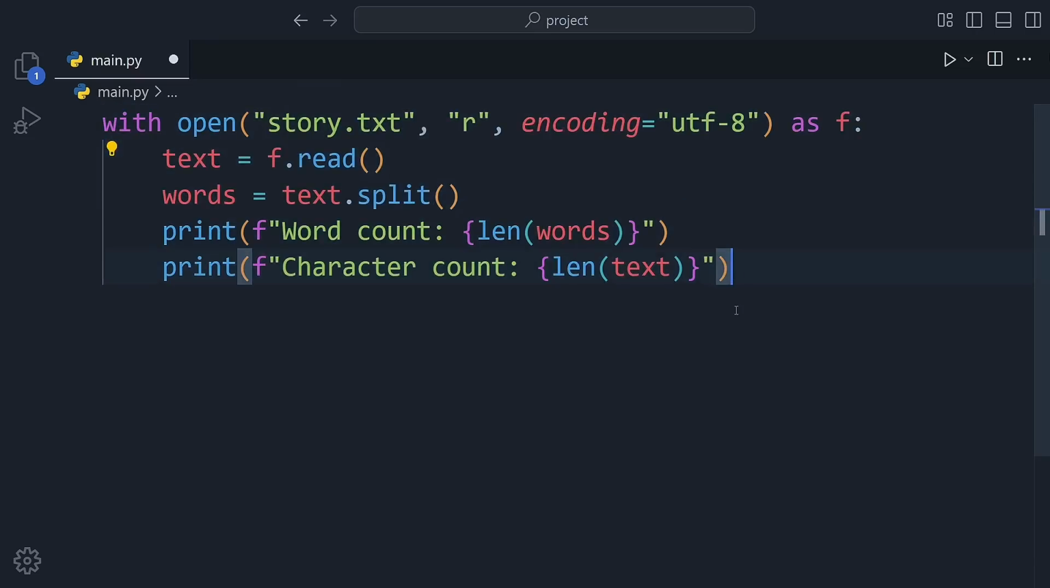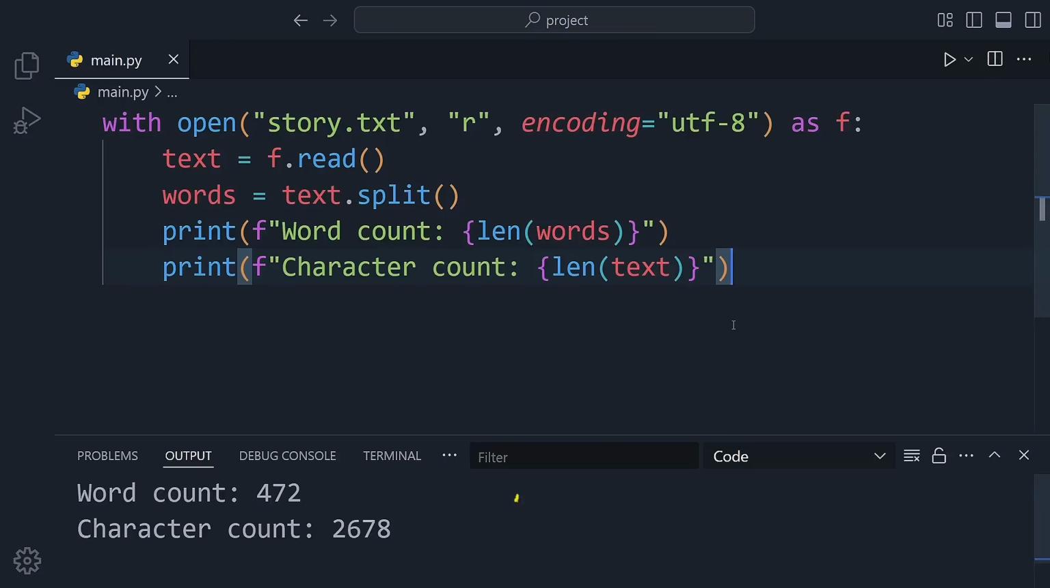We open story.txt in read mode with UTF-8 encoding. Then we read the entire text and split it into words. This allows us to calculate the word count and the character count. When you run this part of the code, you'll see the number of words and characters printed in the console.